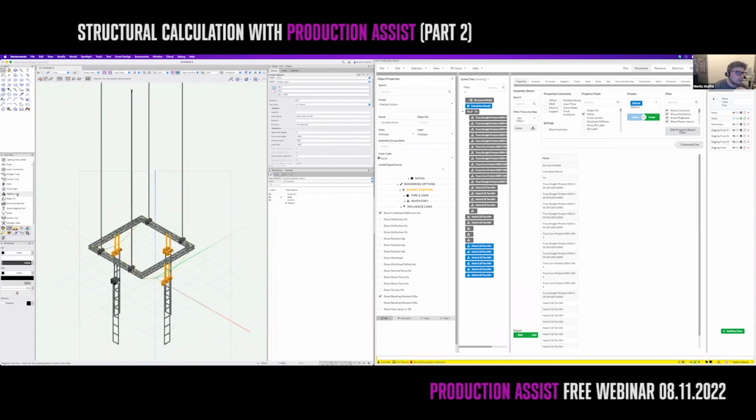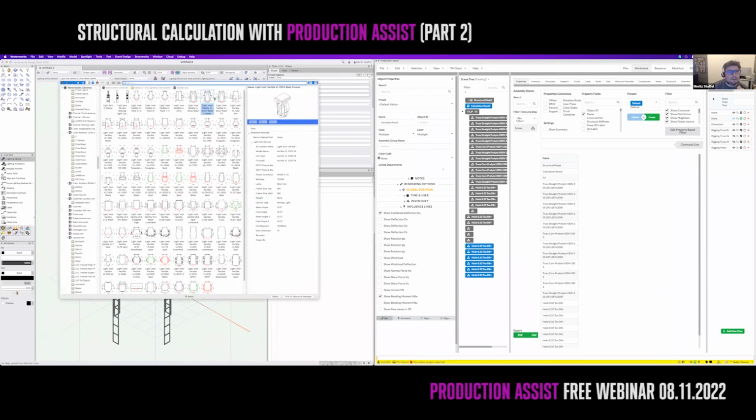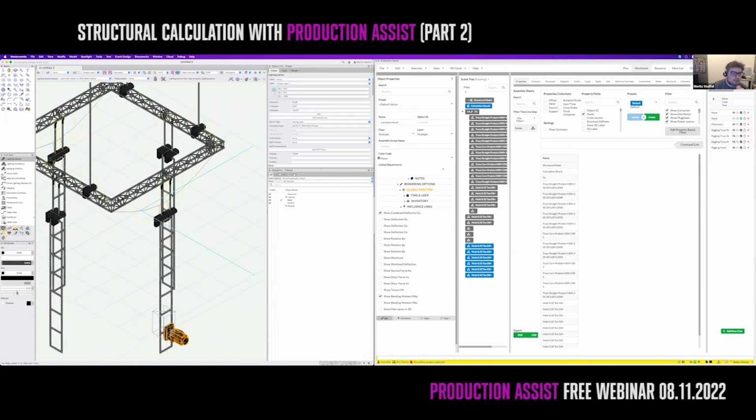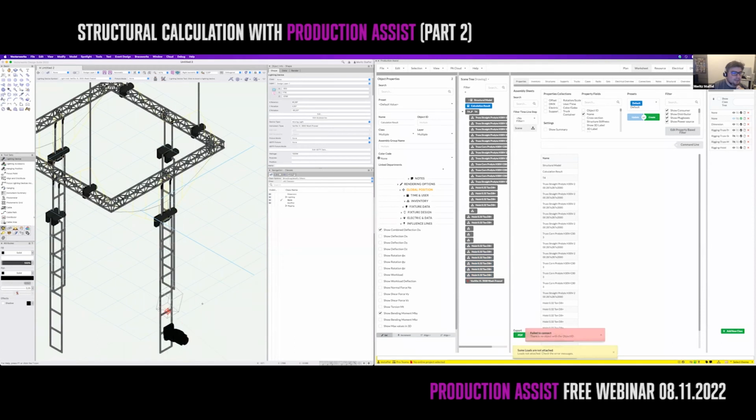To insert fixtures, it's really easy. Just use the fixture tool and, for example, use a vary light in here and add this to the rungs. You see in Vectorworks, sometimes it's snapping a little bit oddly, so that it's like this.